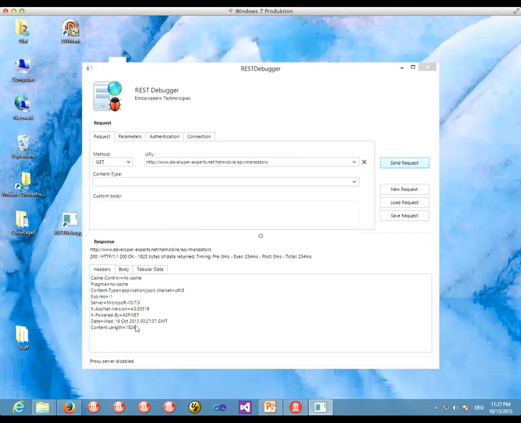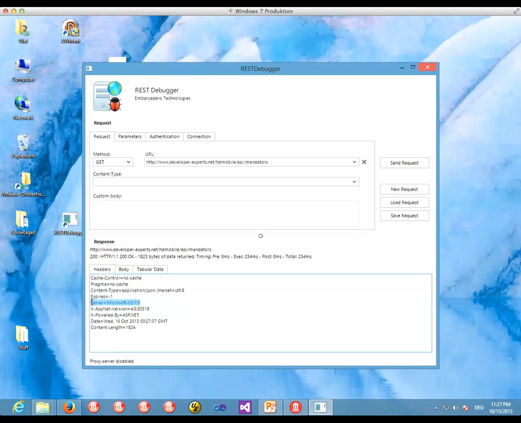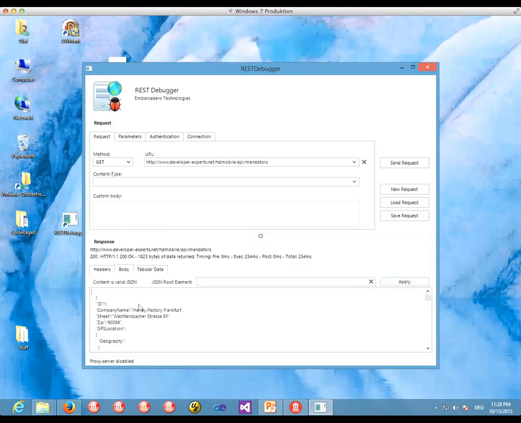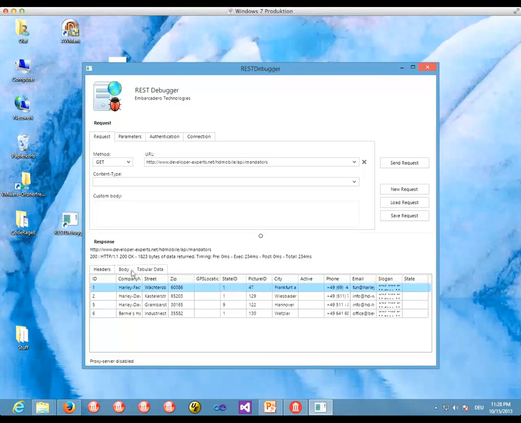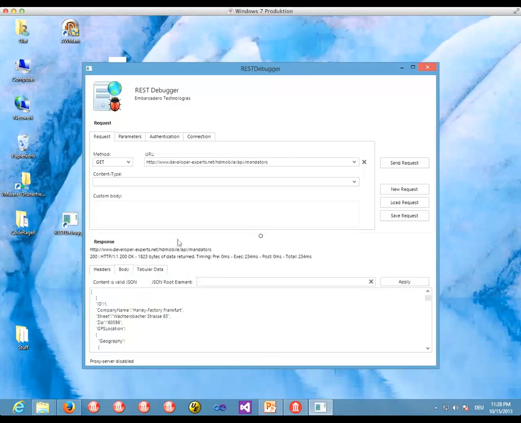Okay, headers that have been returned, some information in here. It's obviously something produced with or served by Microsoft's IIS 7.0. It seems to be an ASP.NET application. It's actually a web API application. We got a body. It says content is valid JSON, which is the reason that you see it being formatted here. So this is actually what we have used in the previous demo here. And of course you can see tabular data. So it's perfect to play around.